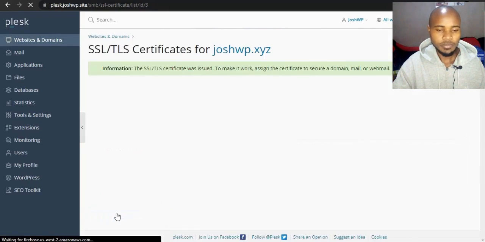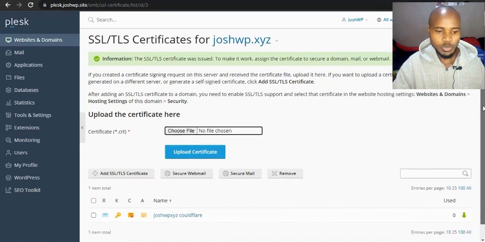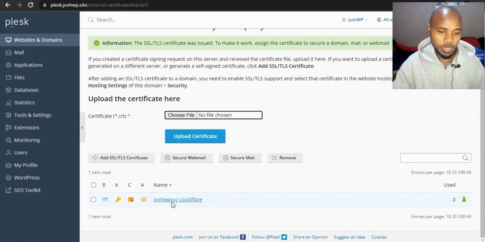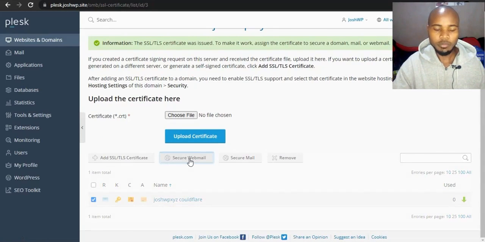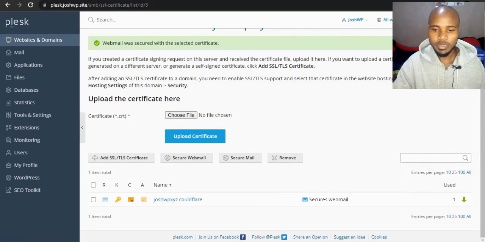Click update, and voila, it's already updated. So here we are told to make sure it secures our mail. There's an option here. If you want to secure the mail that will be related to joshwp.xyz, we just click that certificate and then we secure the mail. It's easy to create the mail. So we have already created that.